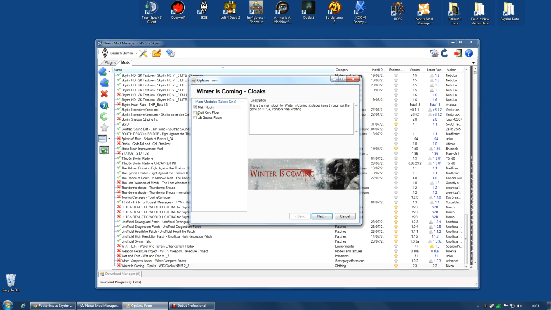However, if you don't want that, if you want it, for example, only for crafting, so you won't find them on NPCs, you won't find them on vendors, you can choose the craft only plugin, or you can choose the no guards plugin. This is essentially the same as the main one, except no guards will have the cloaks.